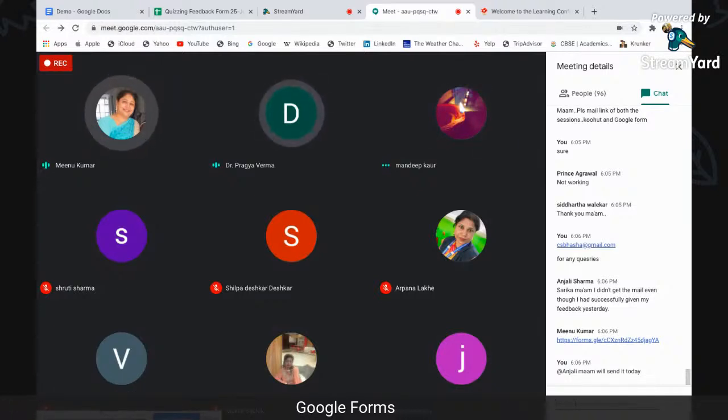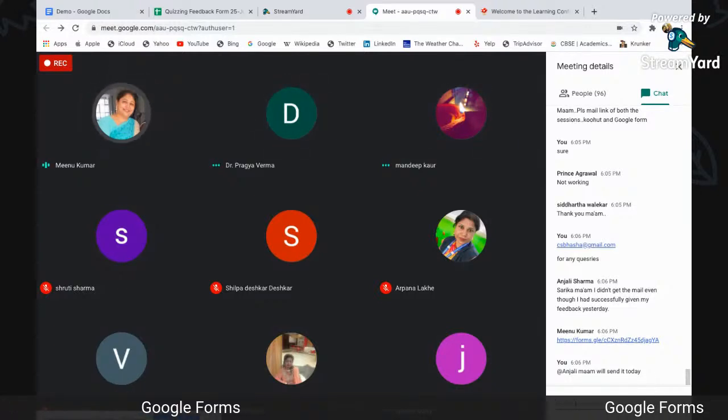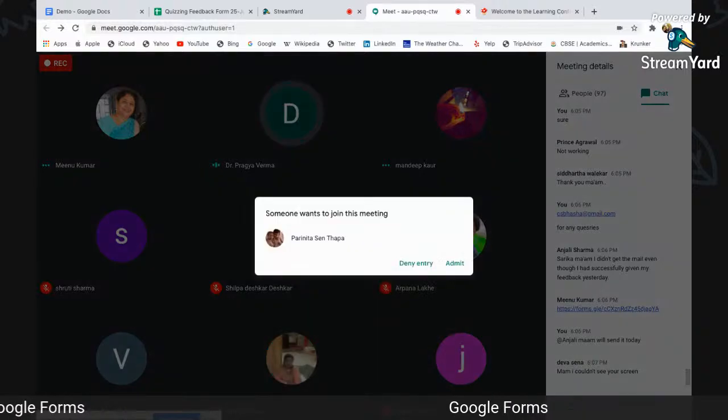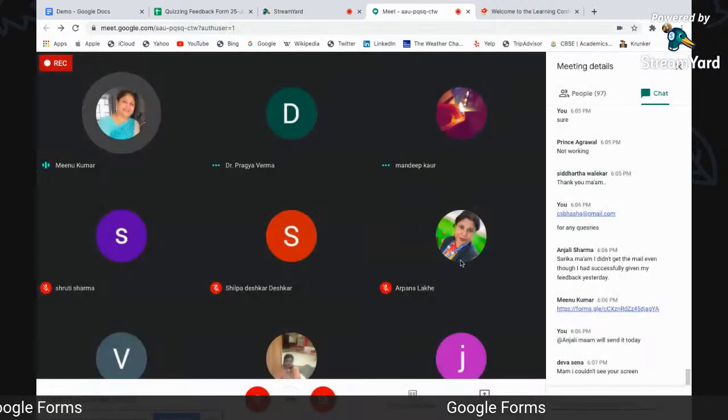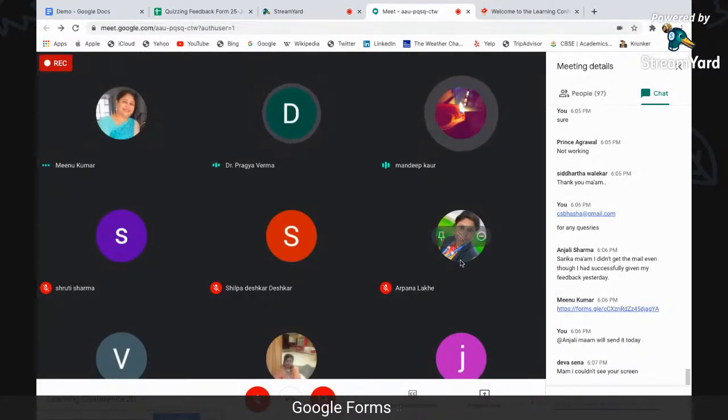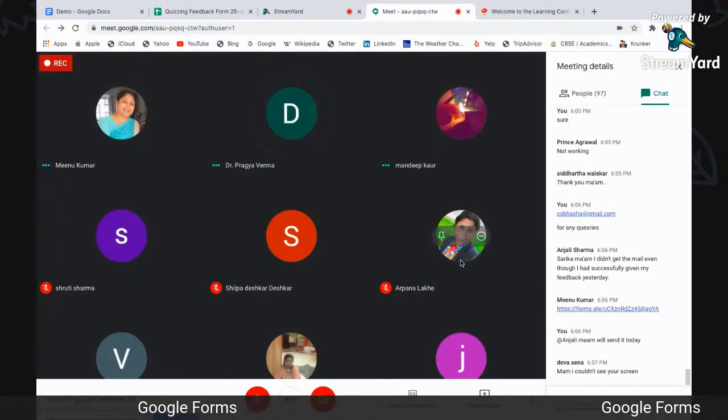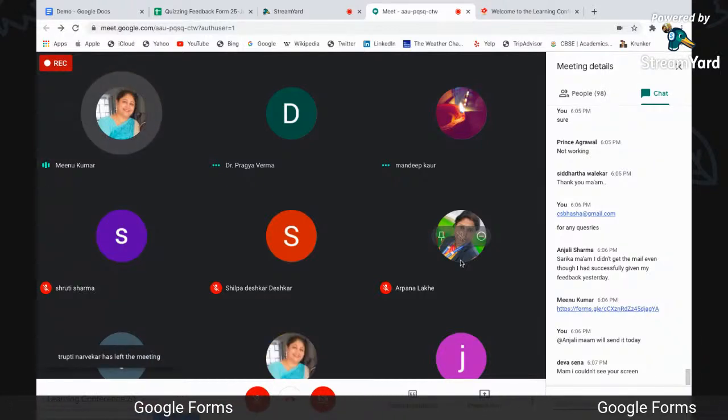So you can do that in Google Docs using this speech editor, and then in your form what you can do is just add another question. Ma'am, your screen is not visible. Okay, just a second. Yeah, so it should be visible now.